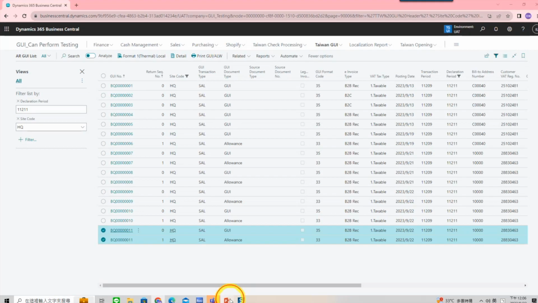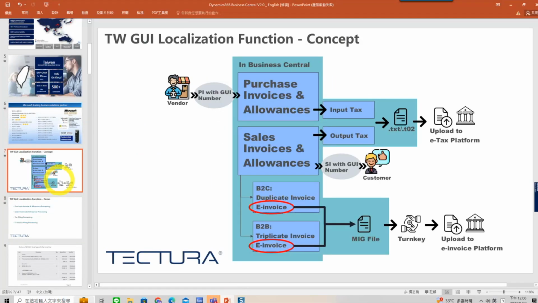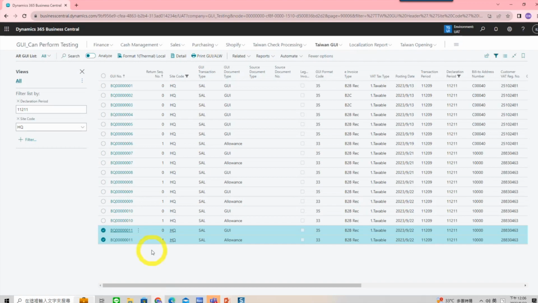So we're back to our slide. We now have input text and output text, right? So how can Business Central create the text file to send to the platform of the government? What we're going to do here is collect the input text and output text information and create a text file. So let's navigate back to the system.